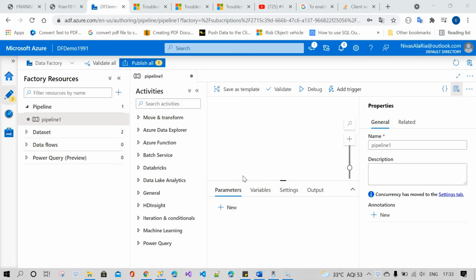Hi guys, today I'm going to show you how to copy data from on-premises to the cloud, and how to do that with Azure Data Factory.